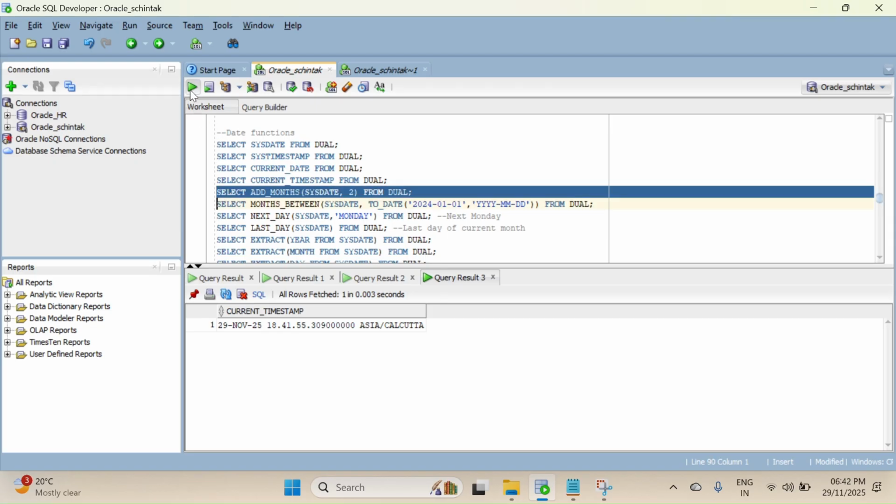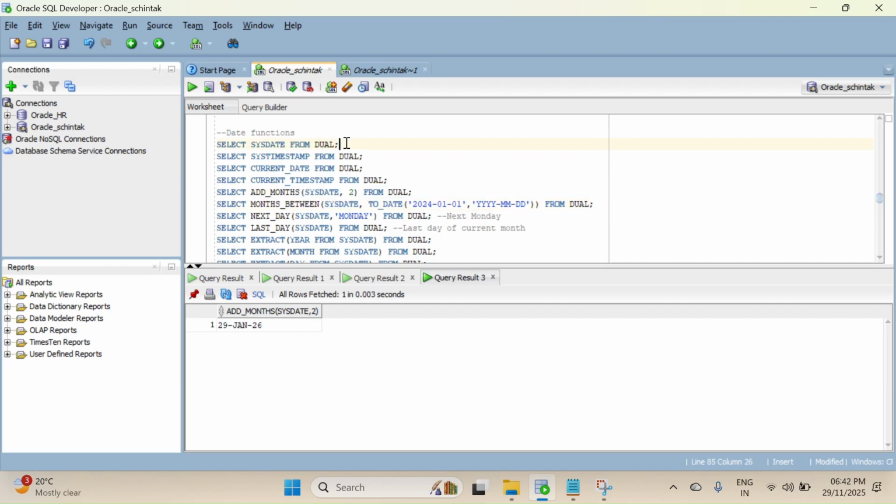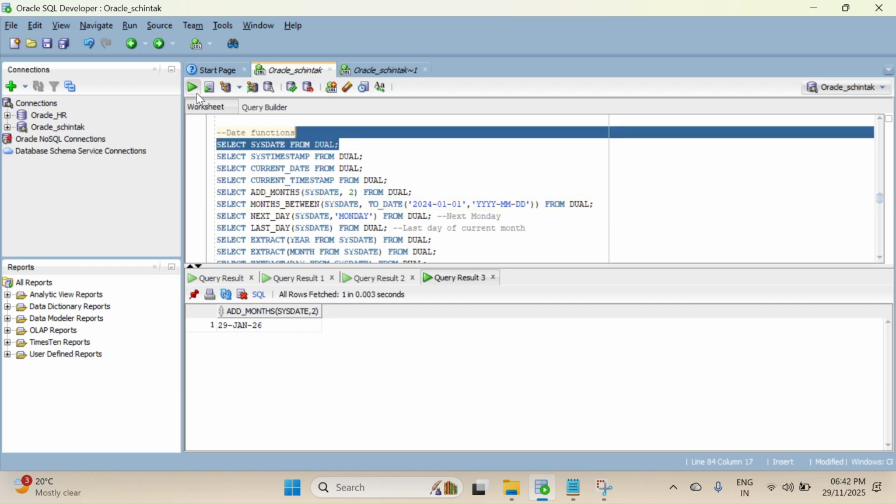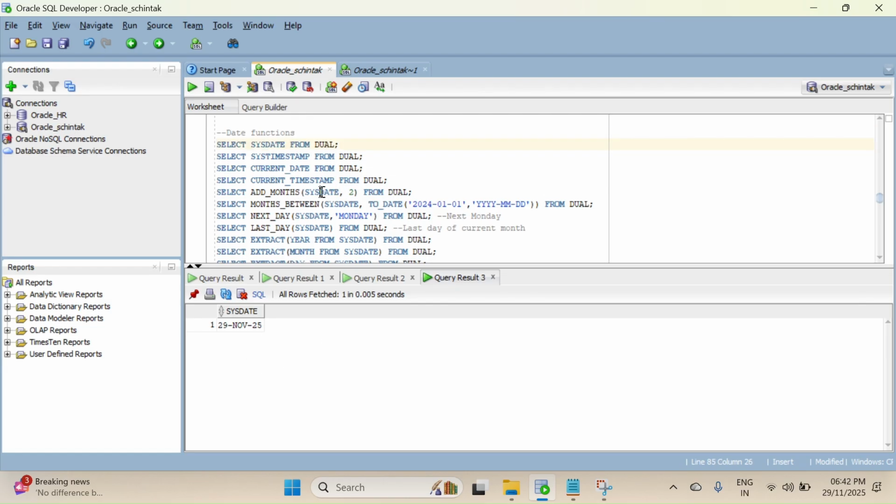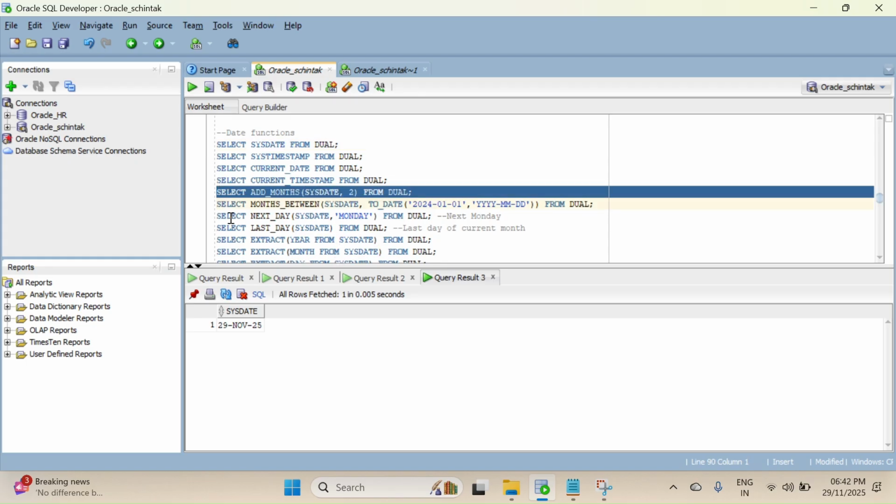Next, ADD_MONTHS. Let me run this. Today's date is November 2025. I am trying to add 2 months to SYSDATE, that means the system date. So the result will be January 2026.